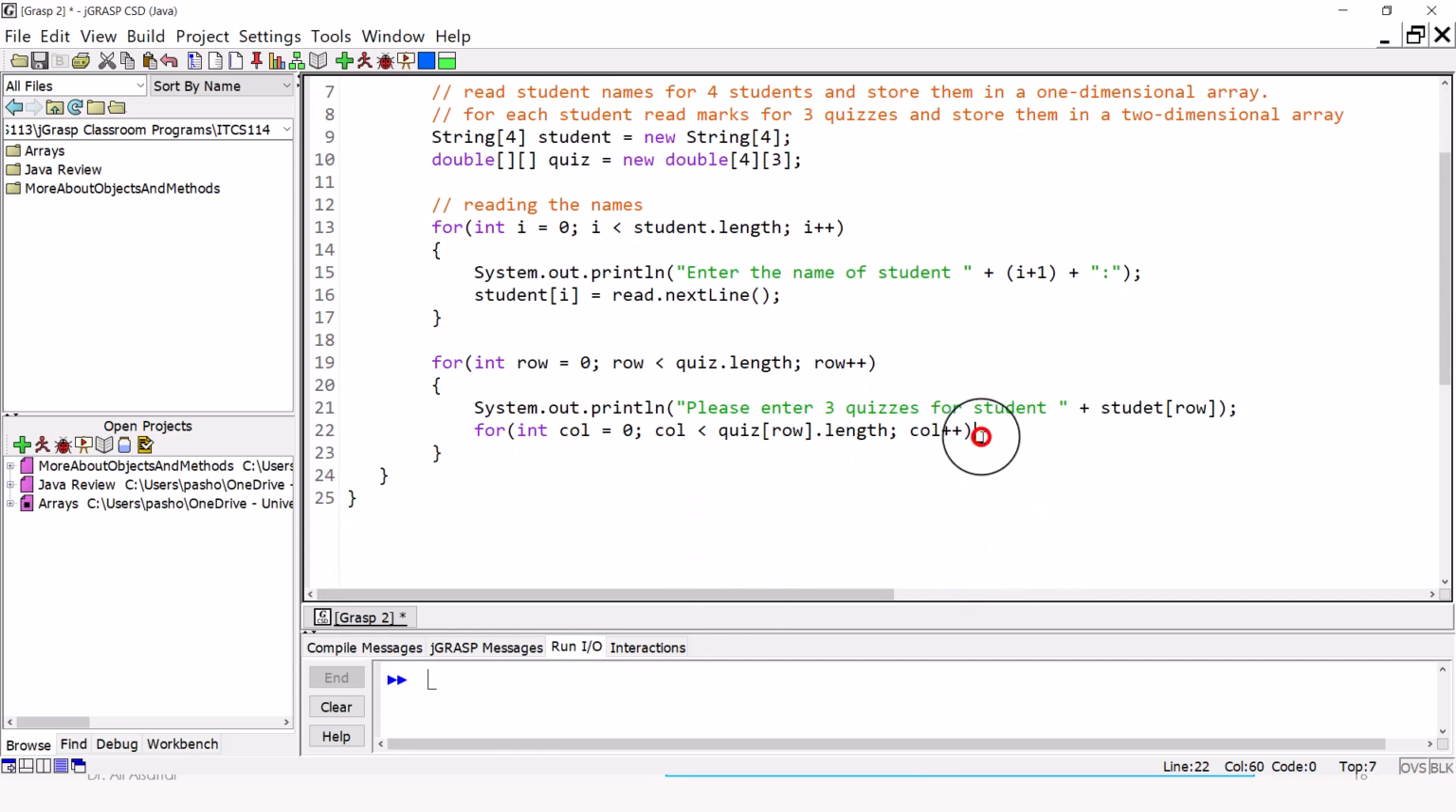Now inside the inner loop, we are going to read the quizzes one after the other. So we will say that the quiz at row and column indices equal to read.nextDouble. So this is how we are going to read the data, which is the 3 quizzes for each student. We print the message saying please enter 3 quizzes for a student, and the student name will be printed, and then the user will start typing the quizzes for that student.